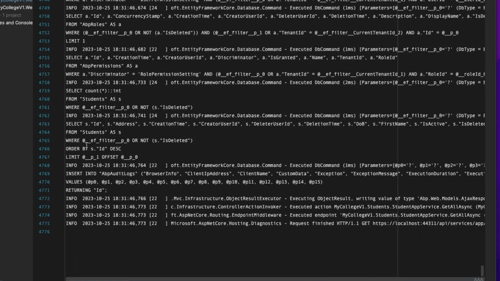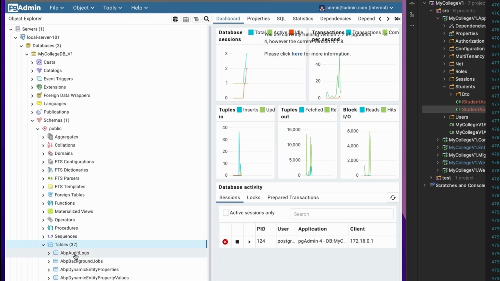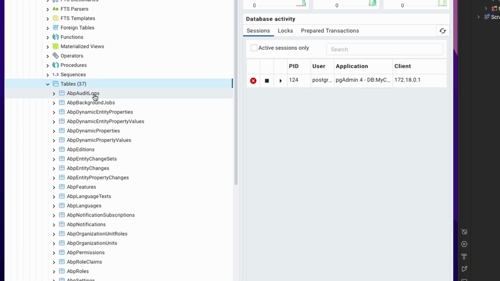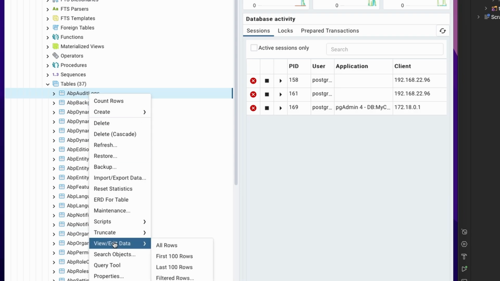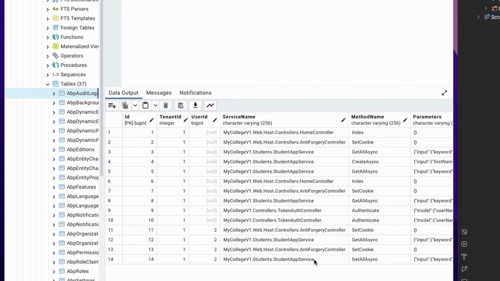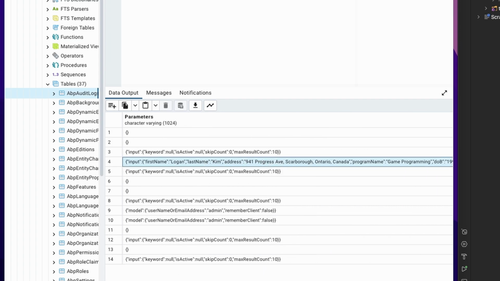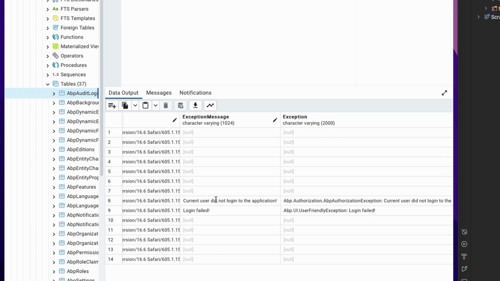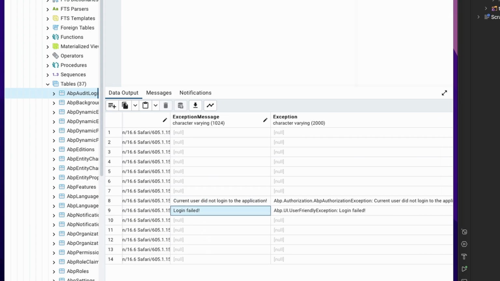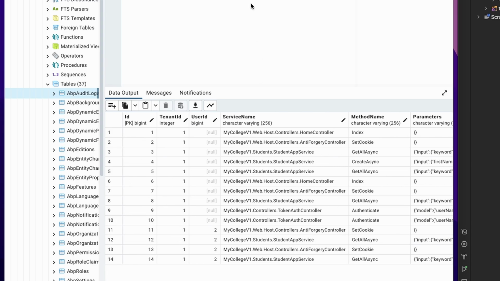There is as well another login that you can get into the database. And this is the table called AVP Audit Logs. So I'll right click here, view data. You can see the student app service. See that I created there, the student. You see that when I fail the login, it's there as well. Very useful. These are two ways of seeing the log of the application. You can see it in the table or you can see it in the text file.